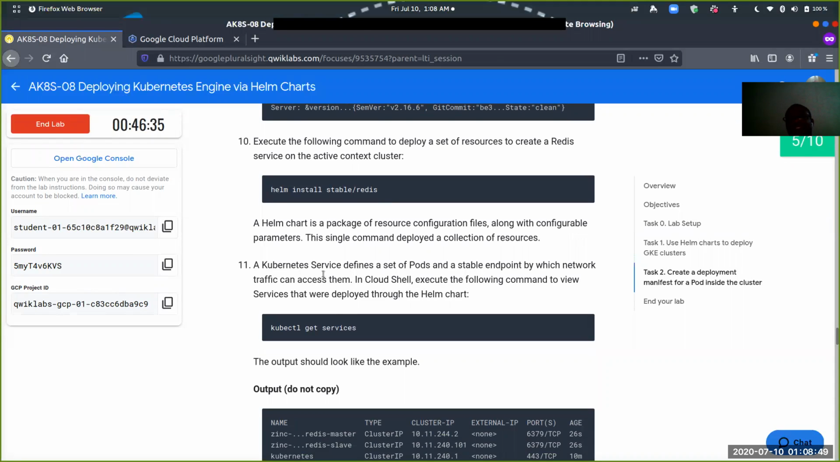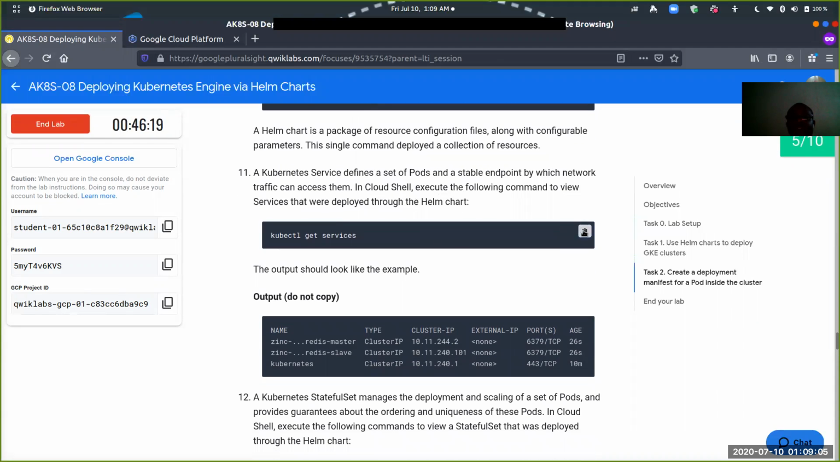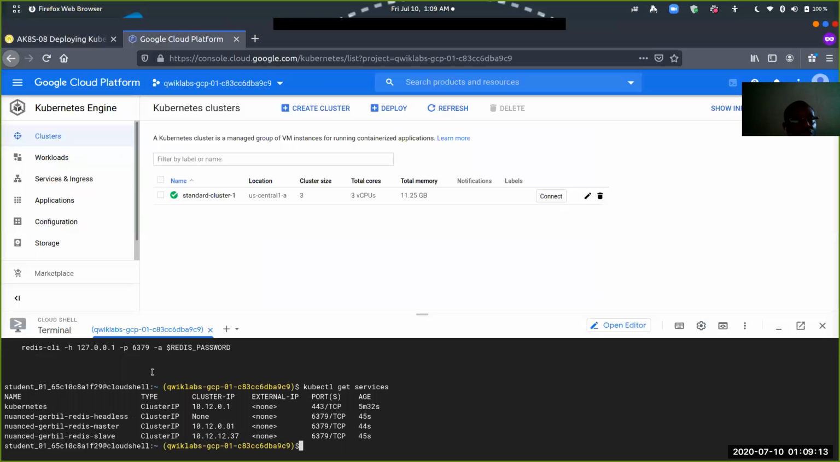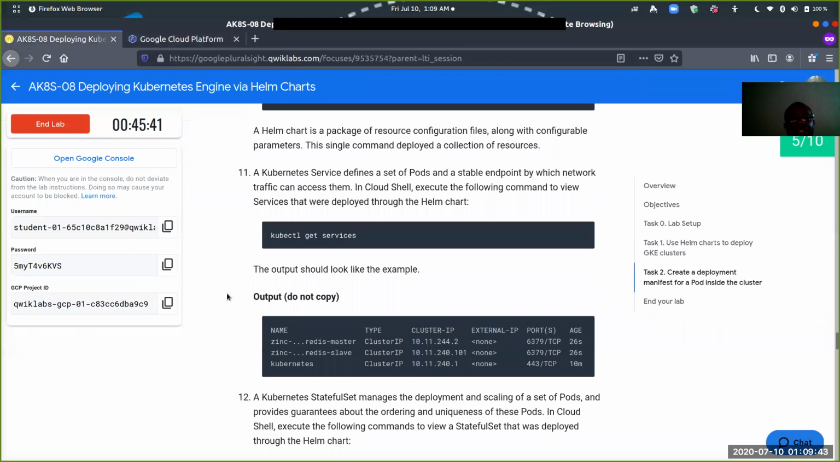A Kubernetes service defines a set of pods and a stable endpoint by which network traffic can access those pods. In Cloud Shell, execute the following command to view services that were deployed through the Helm chart. Okay, so we have services. We have the Kubernetes service. We have these three other services that were created by Helm on this port. And of course, service type is ClusterIP. All right, so those are the services that were created.